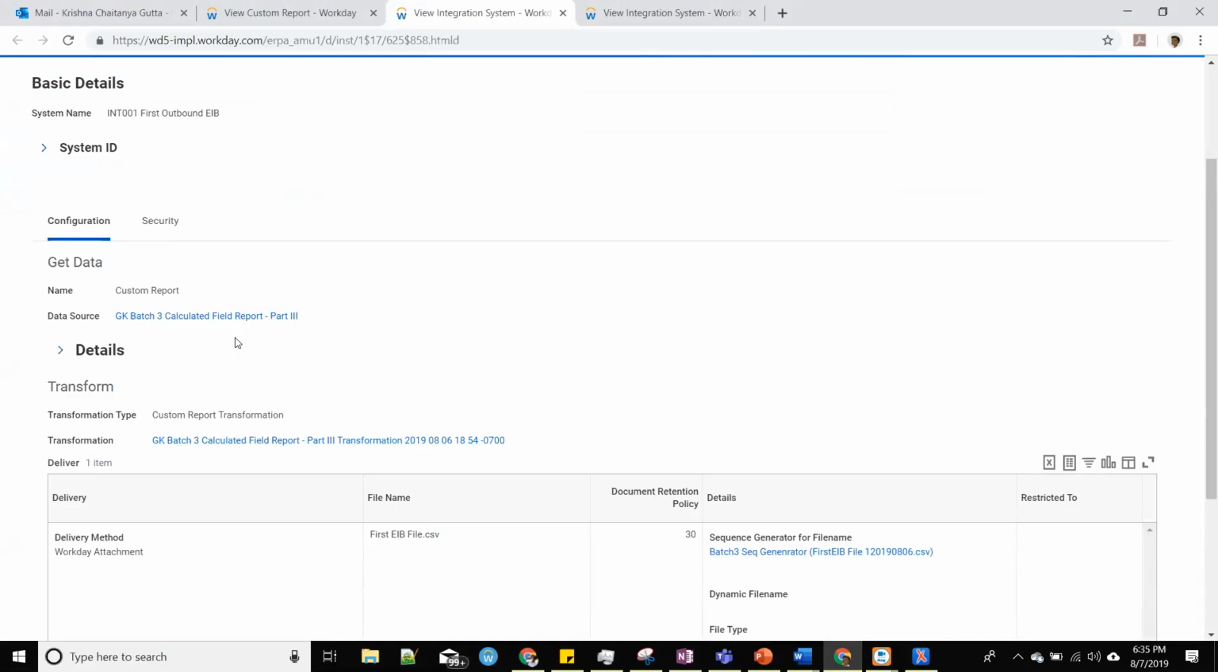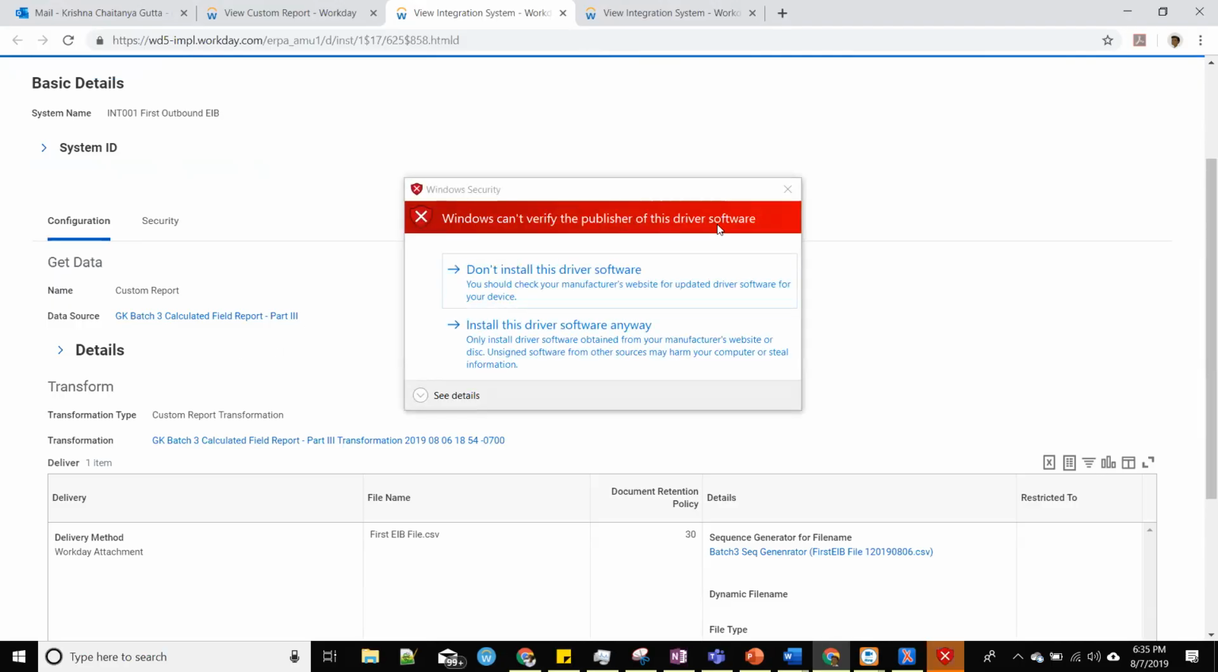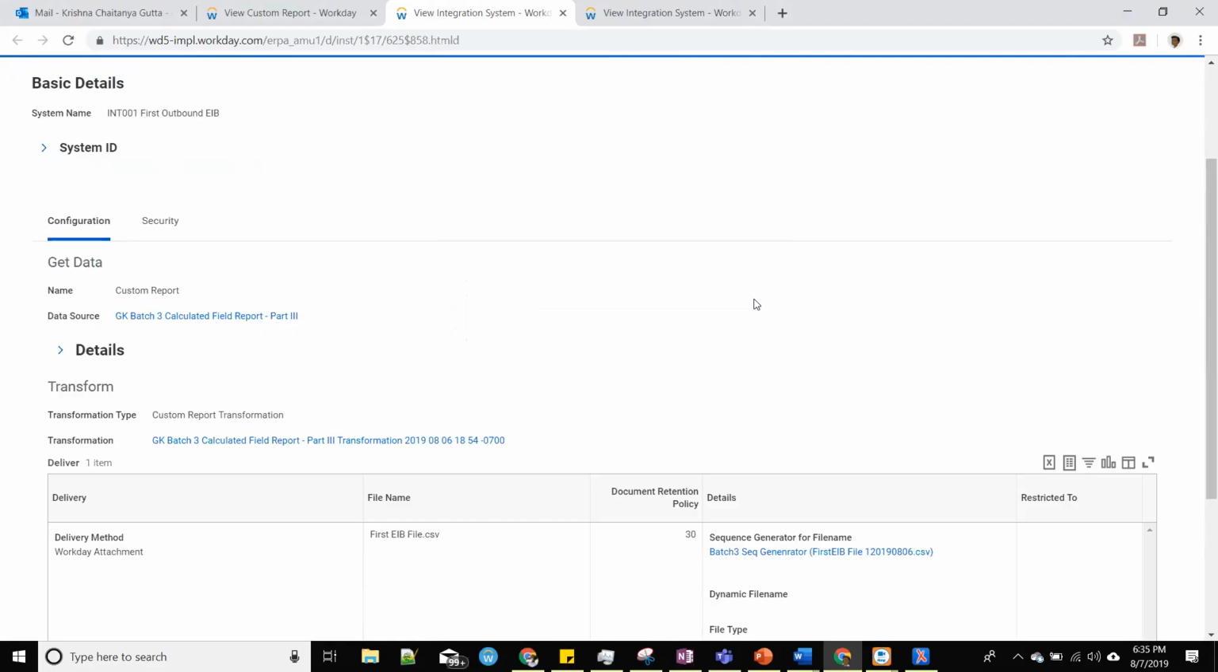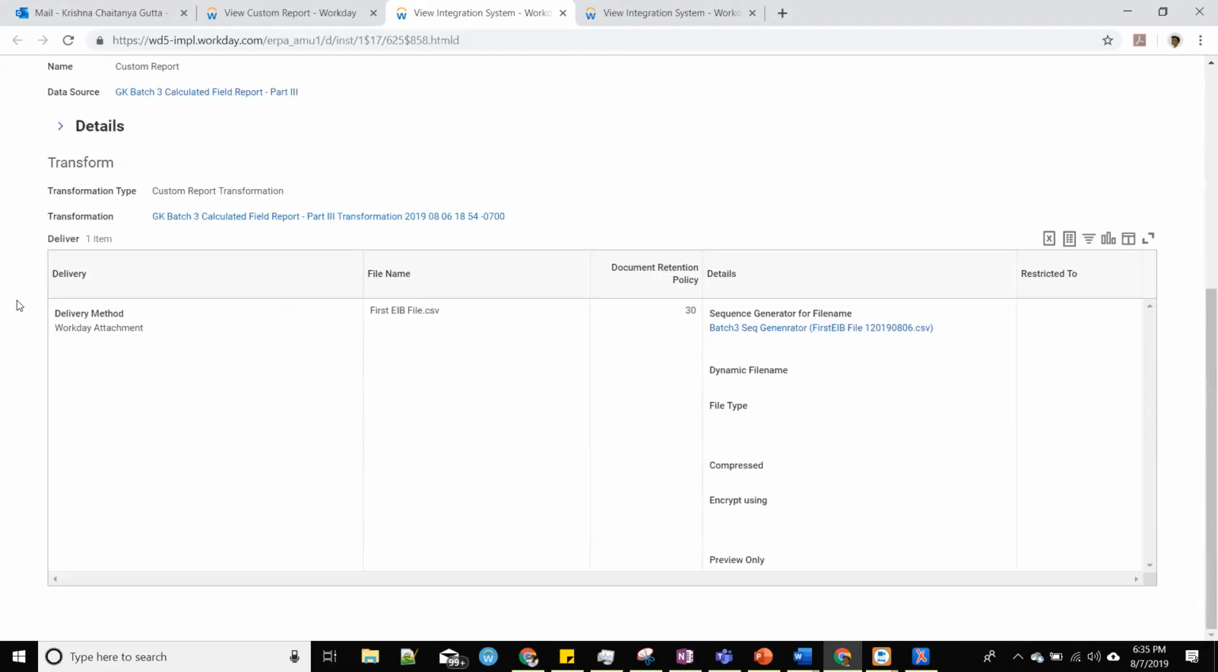Right now we use the custom report transformation as our transformation logic. It is a pre-built transformation in Workday, which we can directly use and configure at a certain field level, and we can transform the file into the required format. Like we can do a delimited file with any delimiter type, tilde, comma, any delimiter. We can also do a fixed format file, and we can deliver the file using the EIB delivery service right below it.